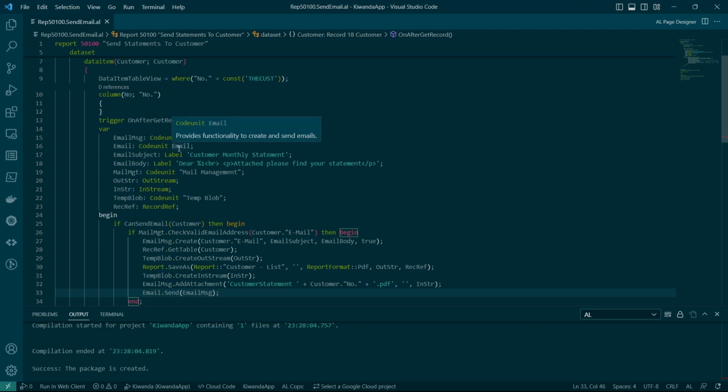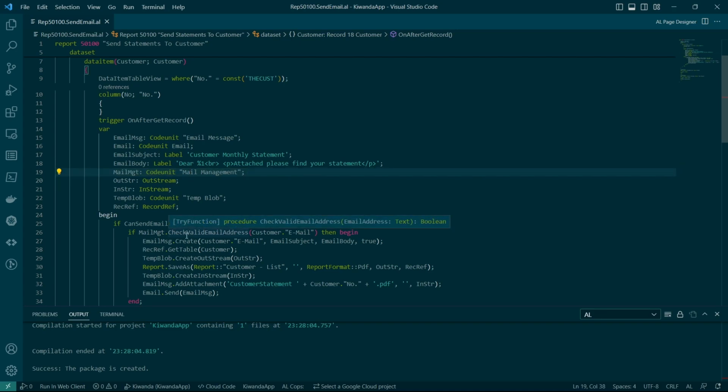And then we do have another email codeunit that will help us to send and create emails. So we will create the message using this email message and send it using the email codeunit. This will be the subject and this is the body. This is the mail management codeunit, which has got functions, like this one is a procedure with the try function attribute that will check for a valid email address.